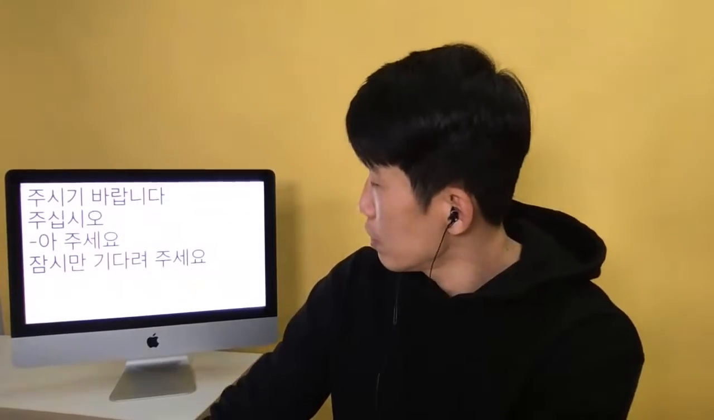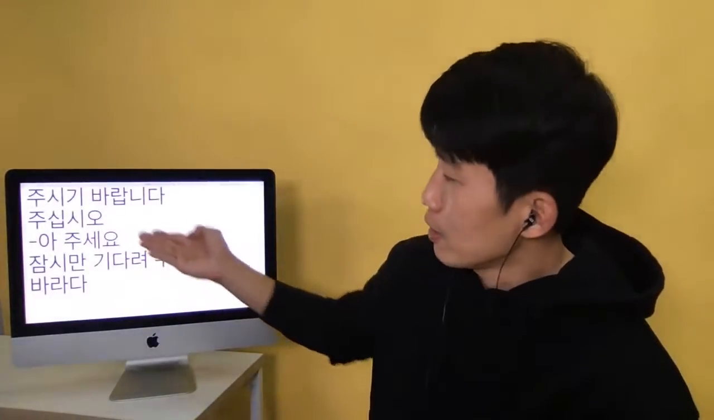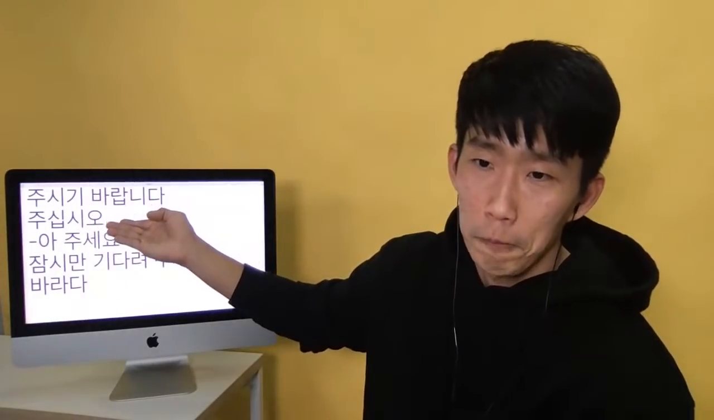Or 기다려 주시기 바랍니다. 바라다 is to wish for something, to want. 주시기 바랍니다. We wish that you would do this. We hope that you do this. Okay? So this is perfectly fine. A little more formal, even more formal. All right.